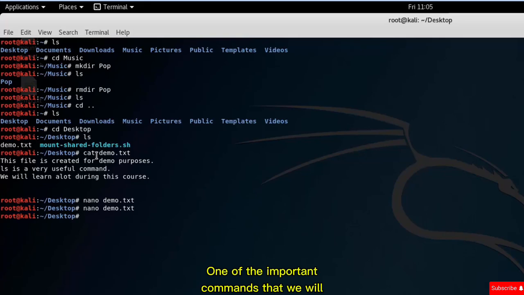One of the important commands that we will be using during this course is the grep command. Grep actually searches for a string in a file, and this is very important when we are doing our analysis. Sometimes we want to search for a certain text within a file or within a list of returned values, so this application will help us a lot. So I will use the same file, which is demo.txt, and I will search for the word command, for example. So I use grep command and name of the file.